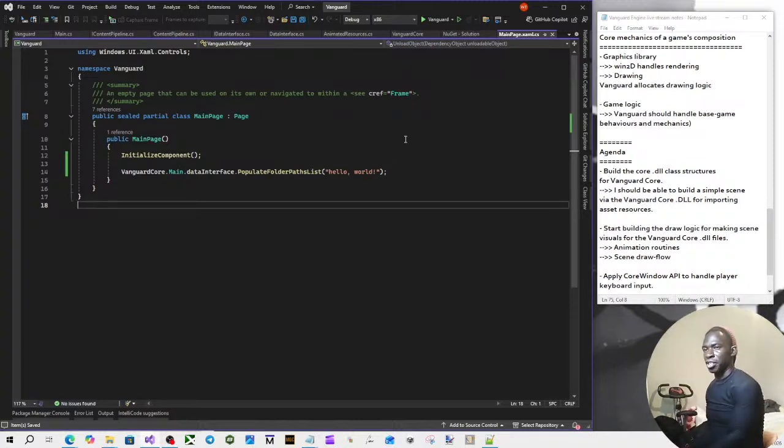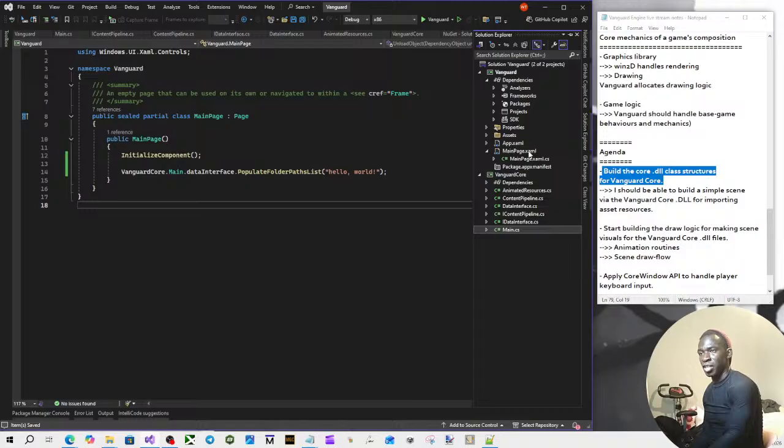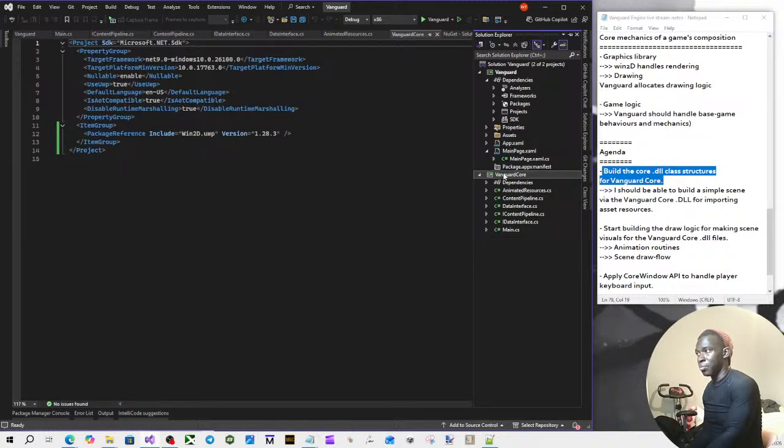I have a bit of an agenda. I want to build the core dynamic link library class structures for Vanguard Core. Over here I have two projects in my solution. Vanguard, which is just my UWP project that you build the game on. You build whatever game you want on it, for your UWP project. And I have my Vanguard Core, which is actually a dynamic link library. This is a UWP class library project type. And I have some classes in here.